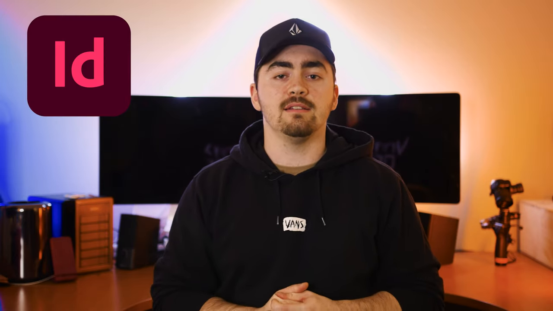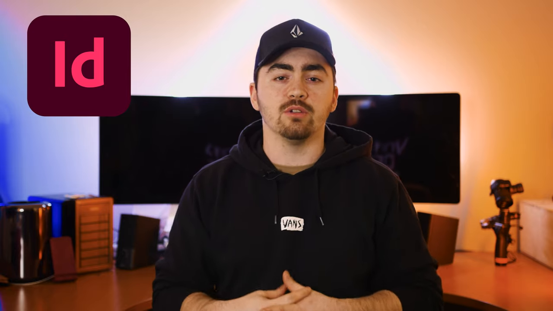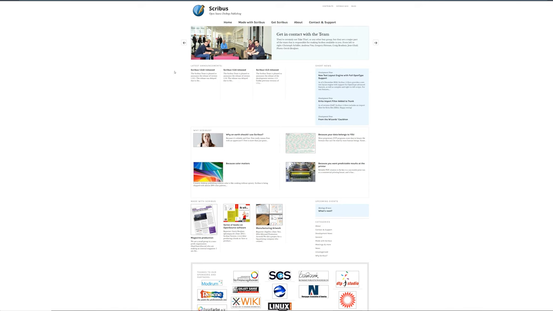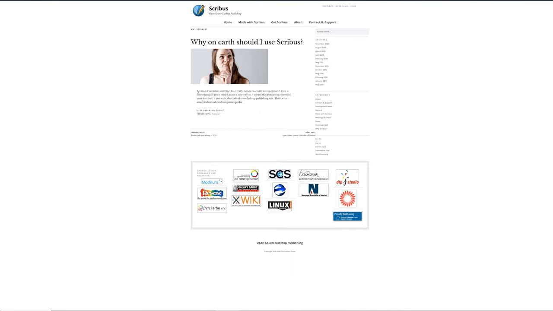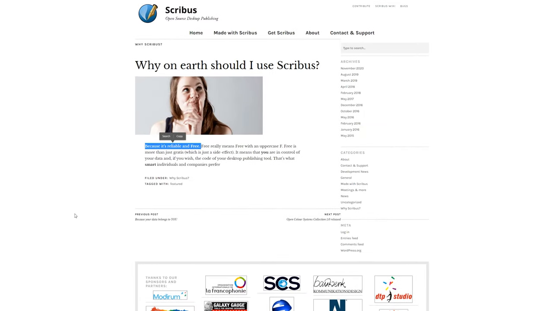Moving on, we've got InDesign. InDesign is all about making layouts with images and text. So the main alternative for InDesign would be Scribus, or Scribus. I like saying Scribus a little bit more, but I think it's actually pronounced Scribus. This one is another free and open source software made originally for Linux, but then also made for Windows and Mac later on.